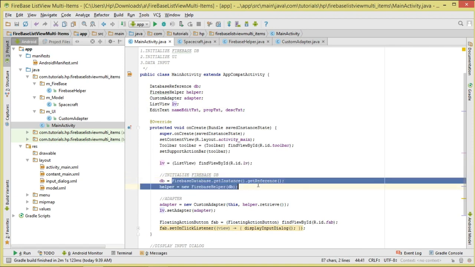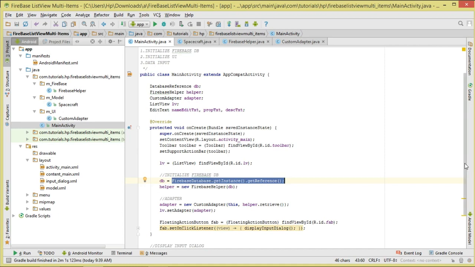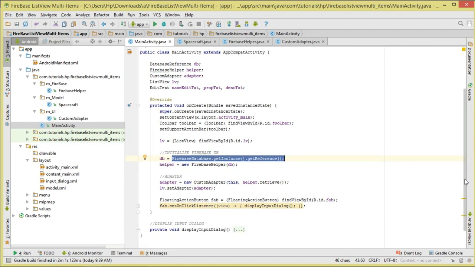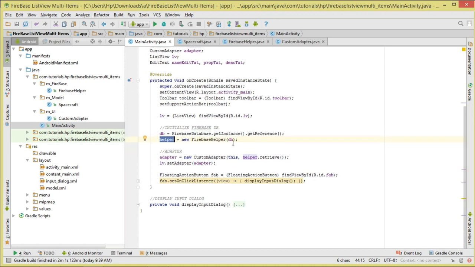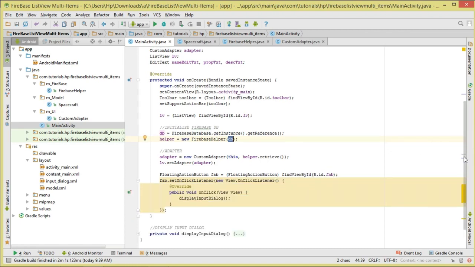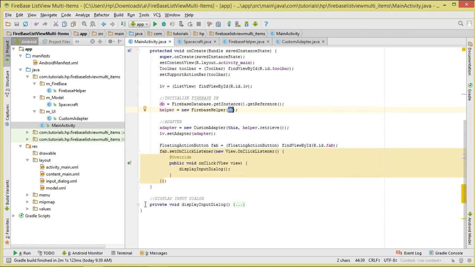So take note, we're using the Firebase database. We simply call get instance, then we call get reference. This is going to give us our database reference that is pointing to where our Firebase database is. Then we associate our Firebase helper, passing in that particular reference that we just initialized. Next is our adapter. We set it to our list view. Then you can see right here we have this method we're calling, display input dialog. This is where we're going to handle our inputs.